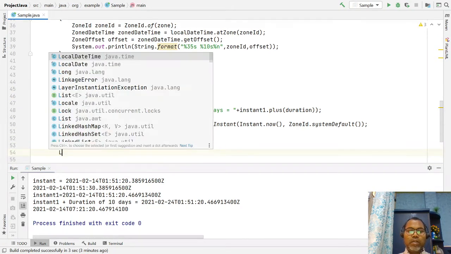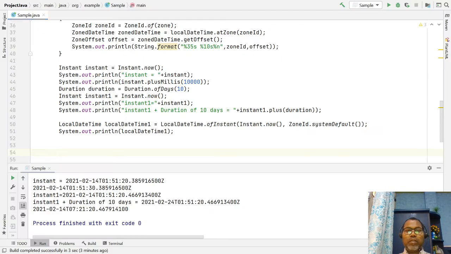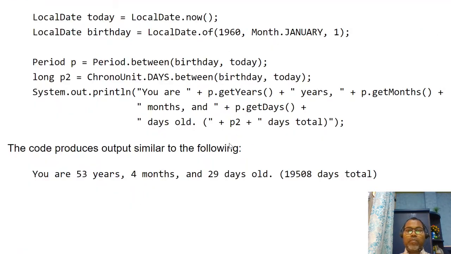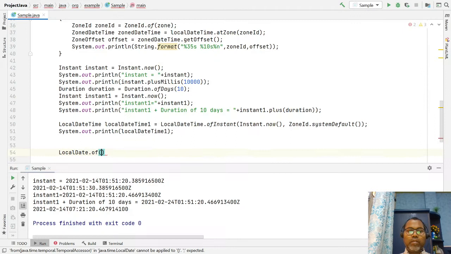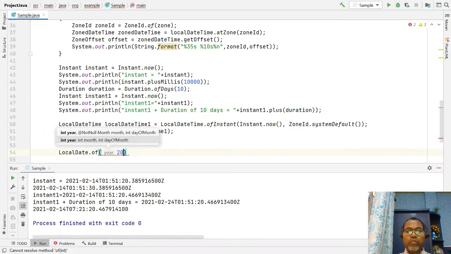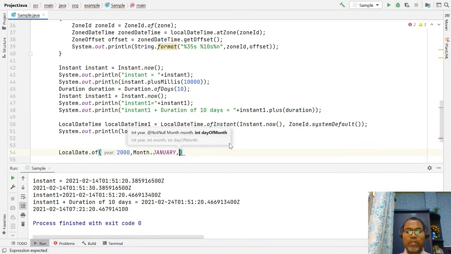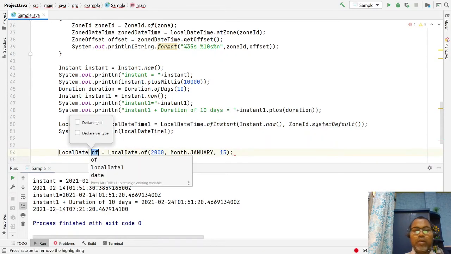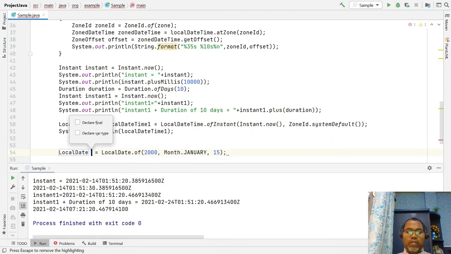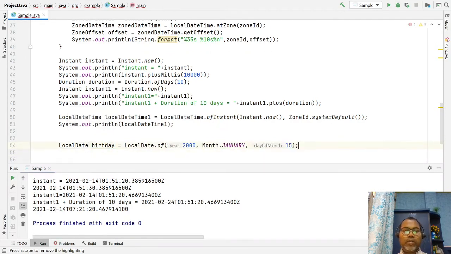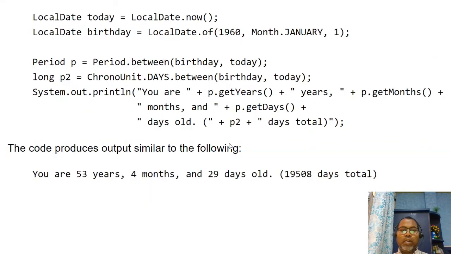So here we have a birthday, LocalDate.of, and let's say the year is 2000, the month is January, and the date is 15 January. This is the date of birthday, and now you want to get the period.